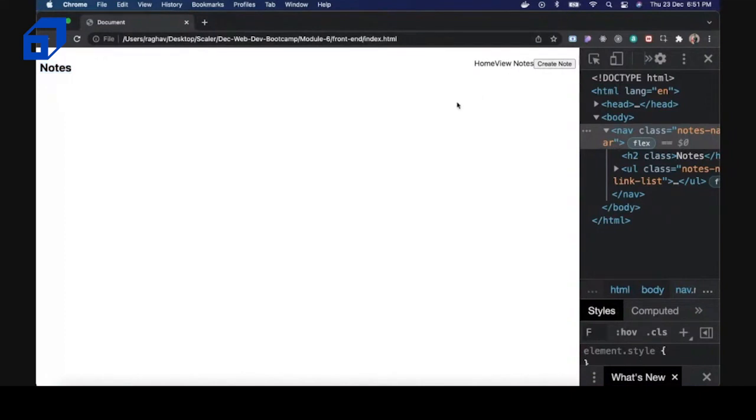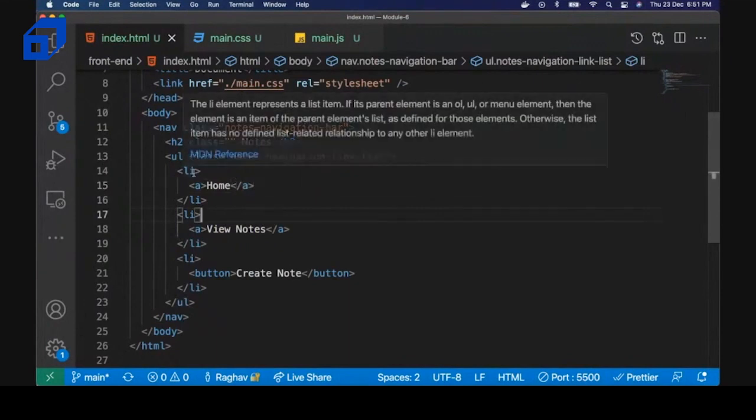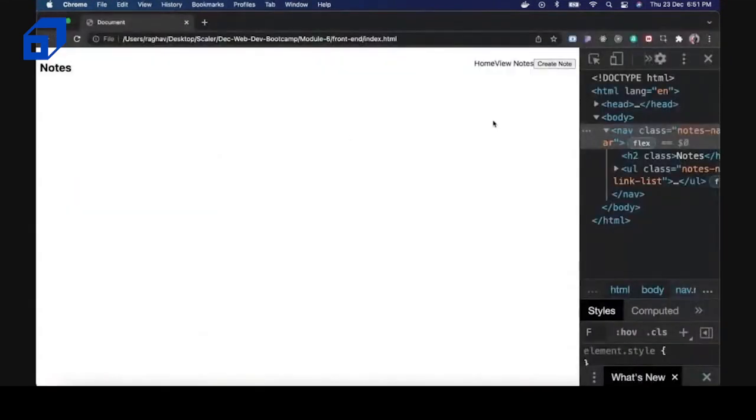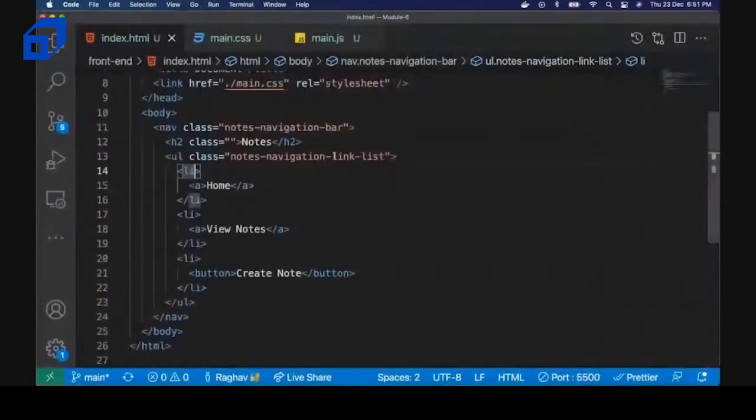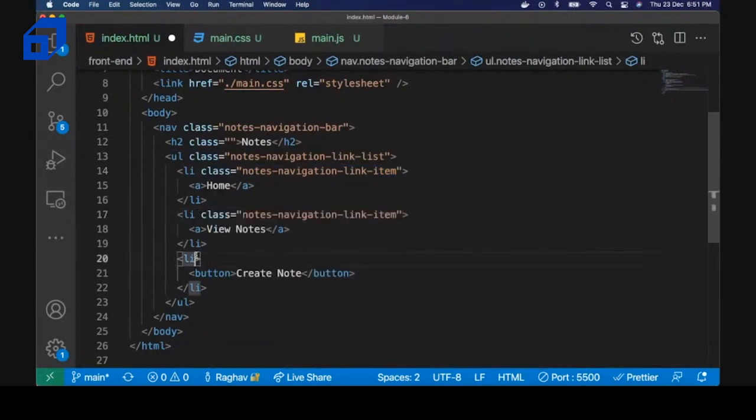Now I would be having a margin. These are stuck with each other, so I want to create some margin over it. How can I do it? Again by using the class nav navigation links, link item, that represents the particular list item. And I would be giving the same class name to all of this.